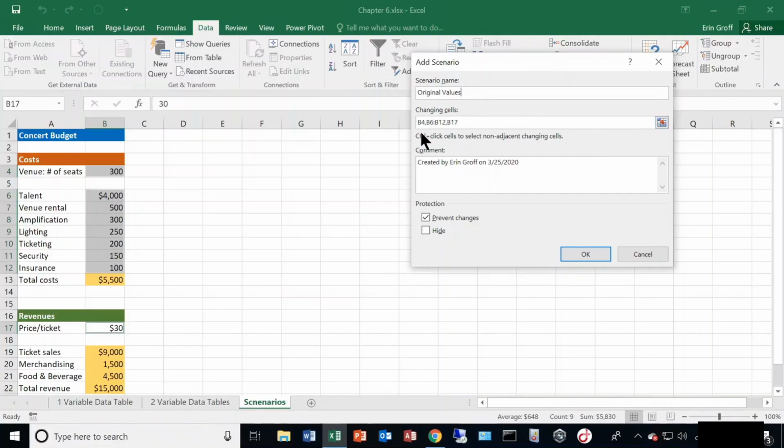And the changing cells, the ones that are listed here, should be the ones that you have highlighted before you open up your dialog box. So I have B4, B6 through B12, and I also have B17. So if you ever need to change them, you can do those in your changing cells field. And then your comment at the bottom, this is optional. You don't have to have a comment, but you can put a description in here if you want to. And then from here, I would click my OK button.